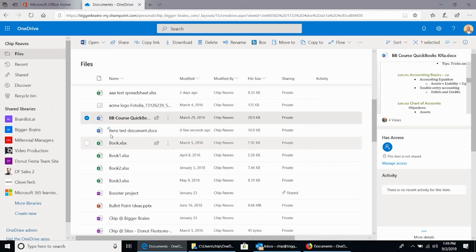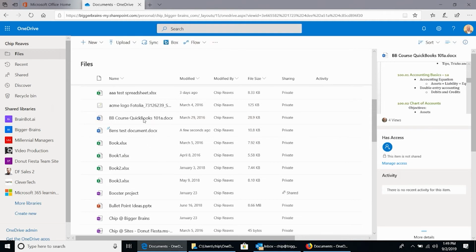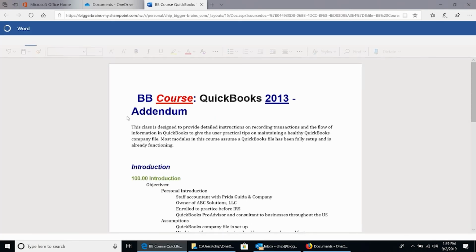Now, Chip, you've been selecting files by pressing the little circle next to the file. It gives a little check mark. Can't you just click on the name of the file? No, not exactly, because what happens is different when you click on the name of the file. So if I uncheck this, for example, and click on the name of that file, it's going to automatically open that file in the online app.